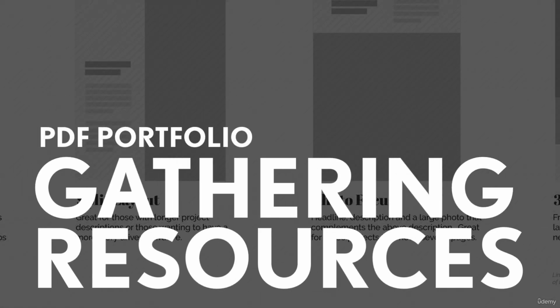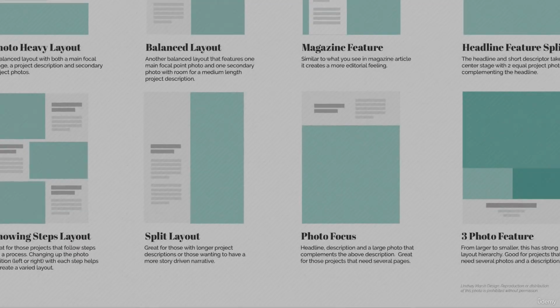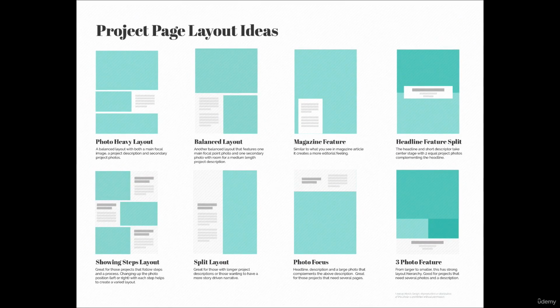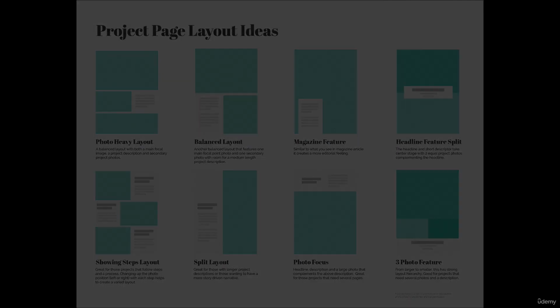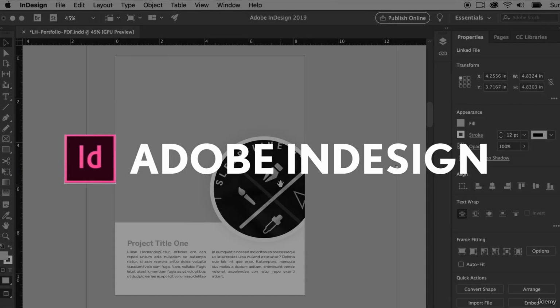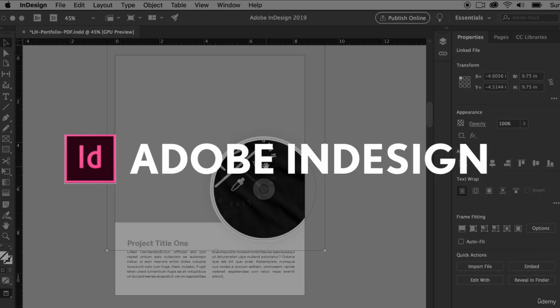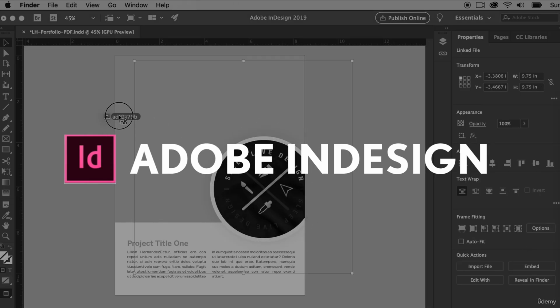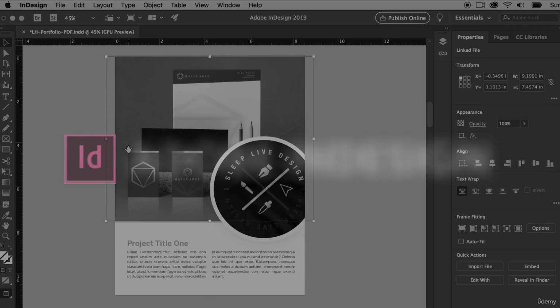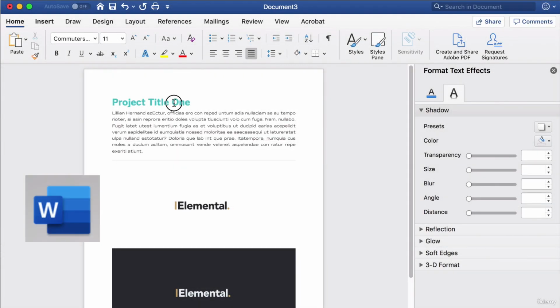There are many ways to present your projects, and having the right photos can make or break your portfolio. We'll be creating our PDF version of our portfolio using Adobe InDesign, but you can use any program where you can work with multiple page documents. Believe it or not, you can even build a strong portfolio with Microsoft Word.